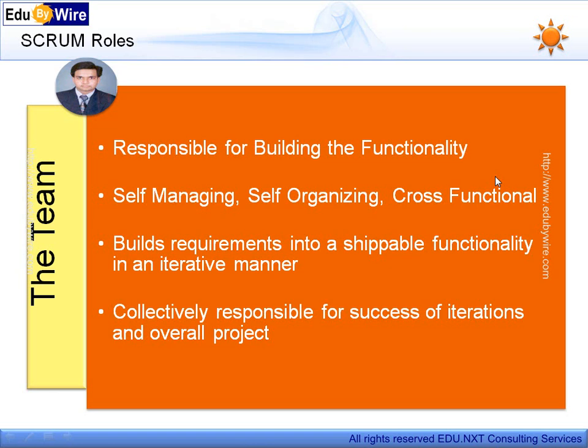All team members are experts, but at the same time, they are not cowboy or singleton players. They believe in team processes and team performance rather than individual performance. These people actually build requirements into shippable functionality in an iterative manner. Team is collectively responsible for the success of iterations and the overall project.